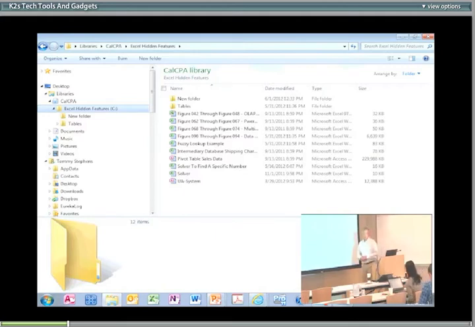Yes, sir? Isn't that like a collection of shortcuts? Yeah, for all practical purposes it is a collection of shortcuts. Even though you don't see these as being shortcuts per se, really that's what's happening. If I click on this Excel file inside the library, it's actually opening it off the desktop. Yeah, collection of shortcuts would be a very good way of describing a library. Other comments or questions on libraries?